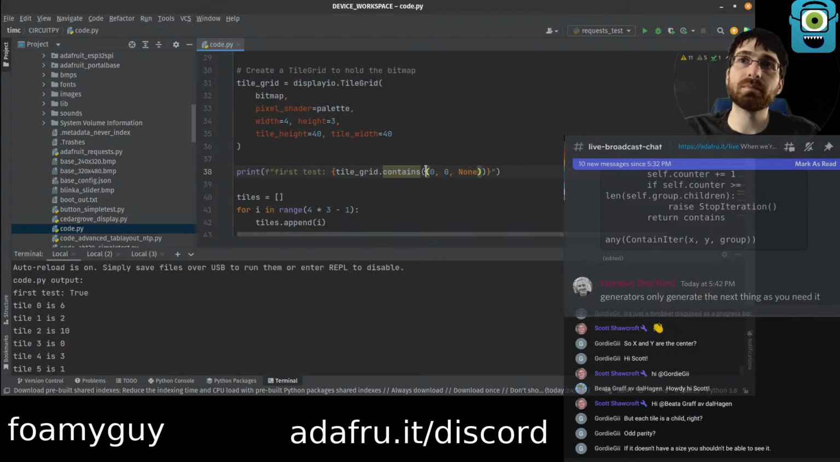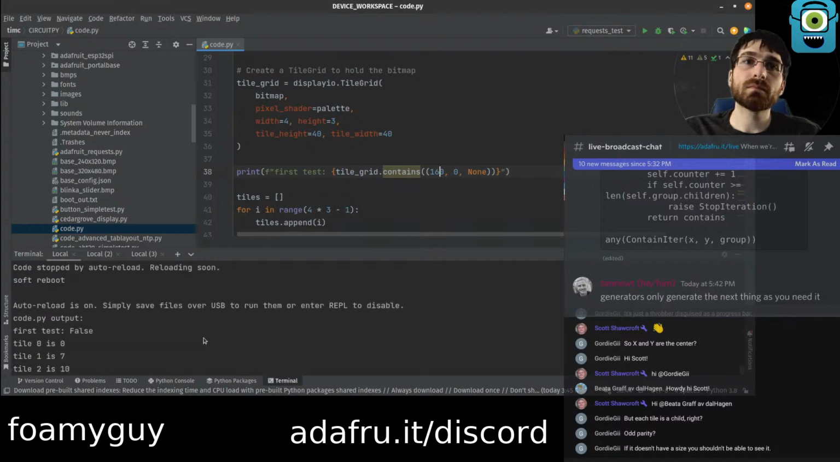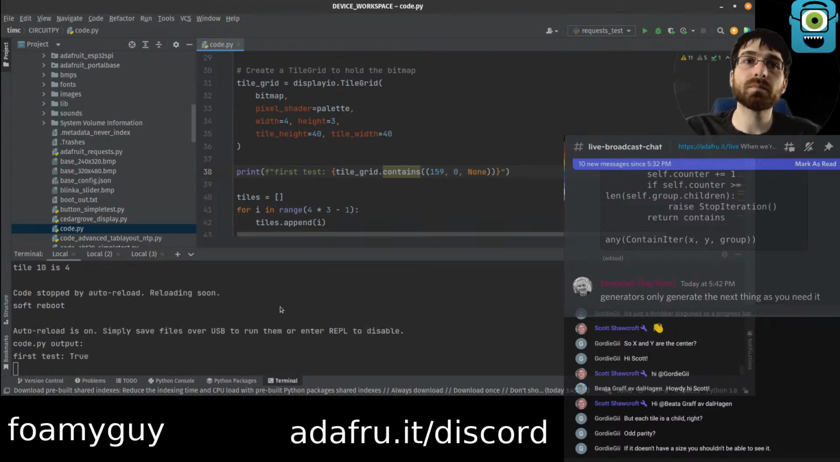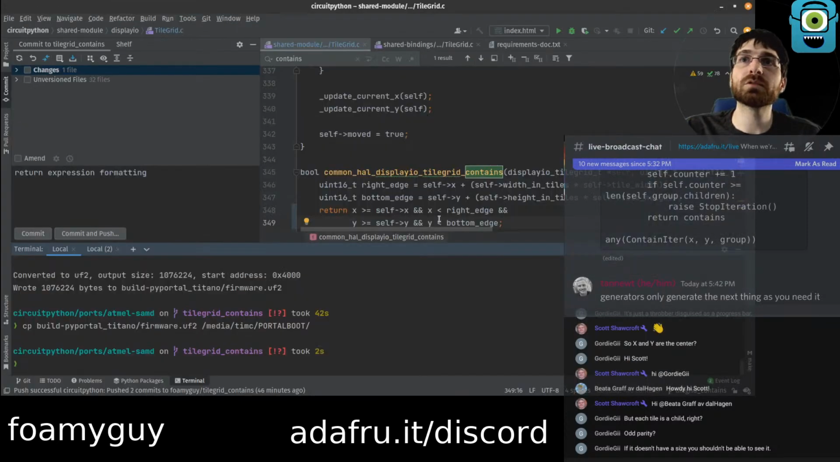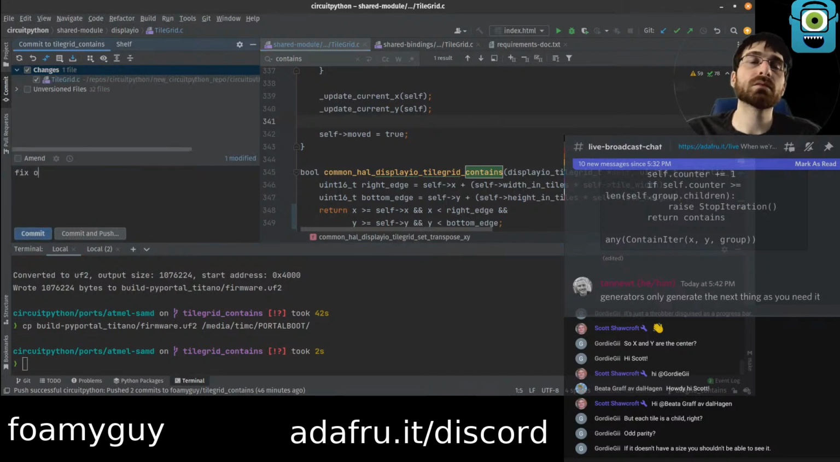True. Yep. False. 159 is still true. Whoa. 159. Still true. Yes. Okay. Whoop. Too many. The right and bottom edges of TileGrid contains.